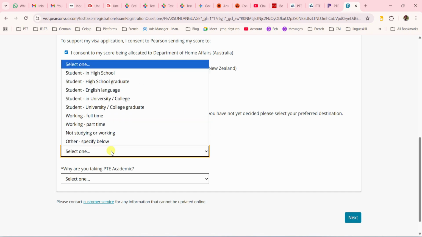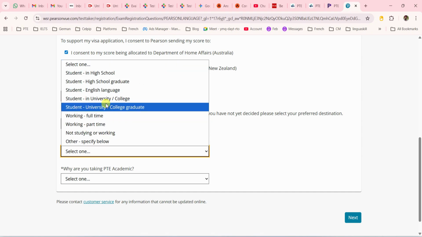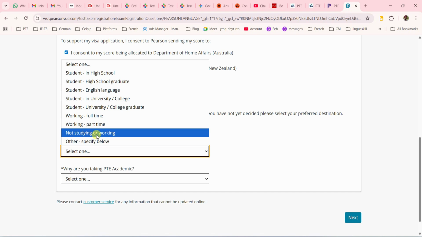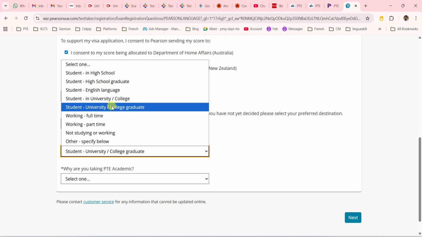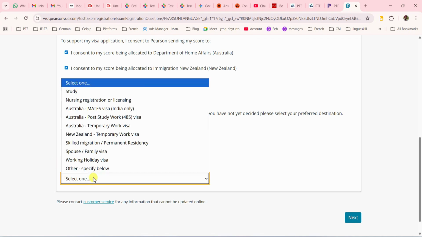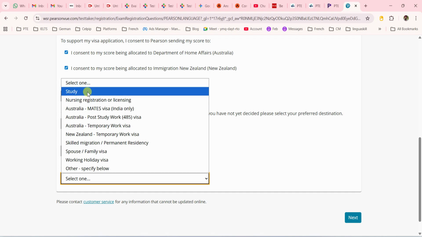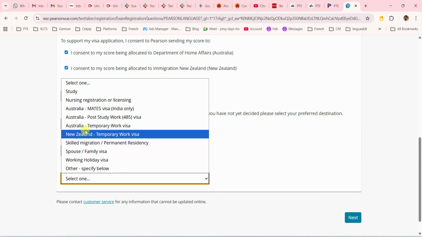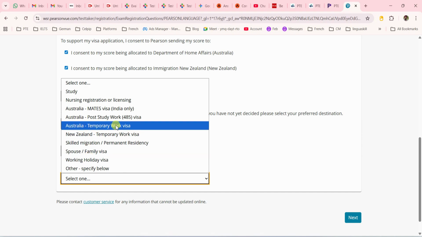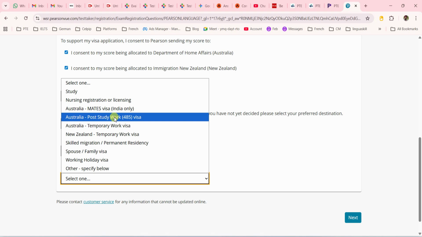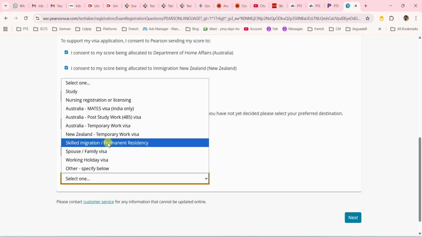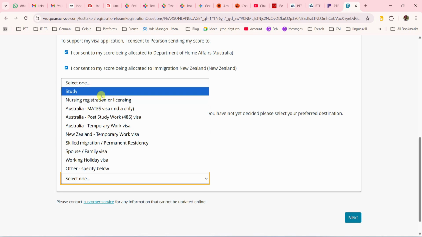What best describes your current situation? If you are graduated but you are not doing any work, you can say not studying or working. If you are working in a company, you are getting salary, you can go for working full time. If you are a student, you can go for this option. Let's say I go for this option. Why are you taking PT Academic? Now here you select the right option. If it is study, go for study. If it is your visa, go for your visa. Let's say Australia temporary work visa, or Australia post study work visa 485, or skilled migration, whatever your option is. So if you're a student, go for study.